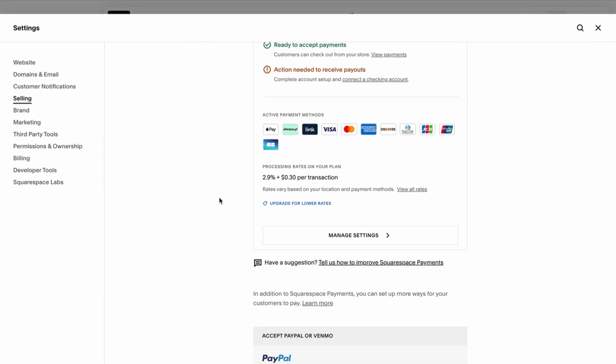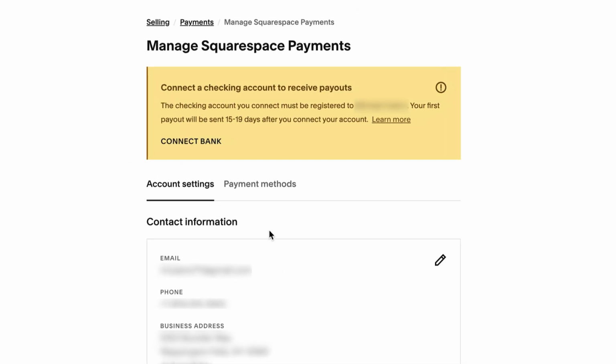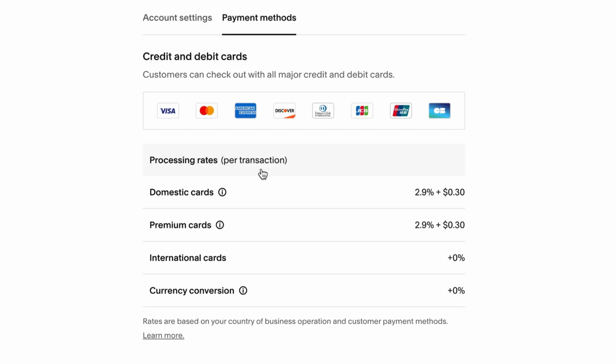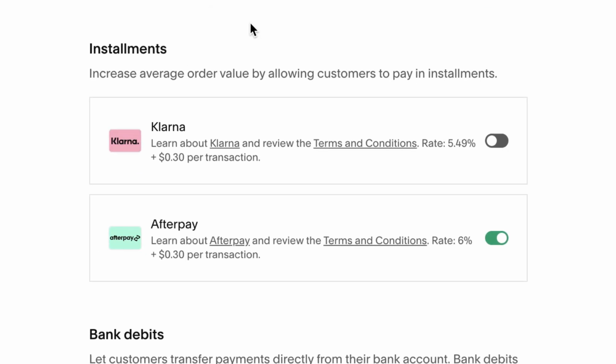Depending on your location, you can also set up Buy Now, Pay Later services like Afterpay or ClearPay by navigating to the Payment Methods menu.